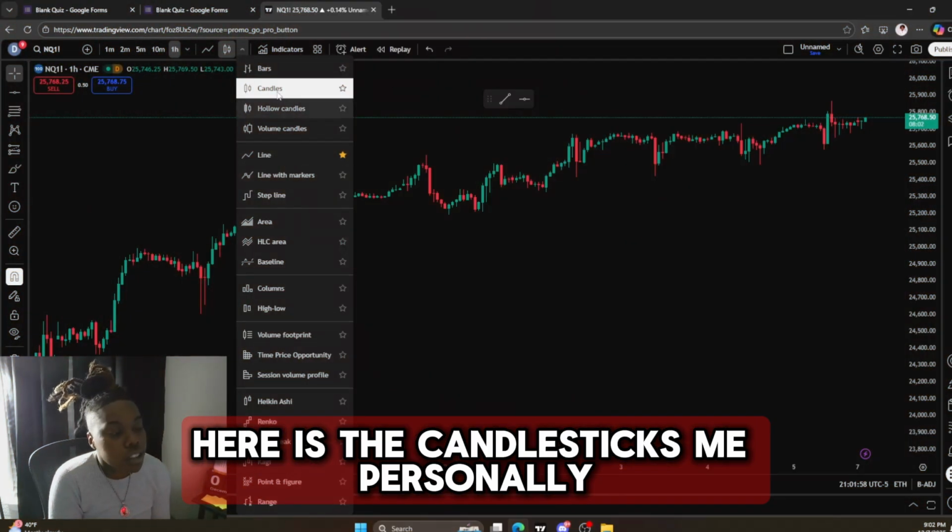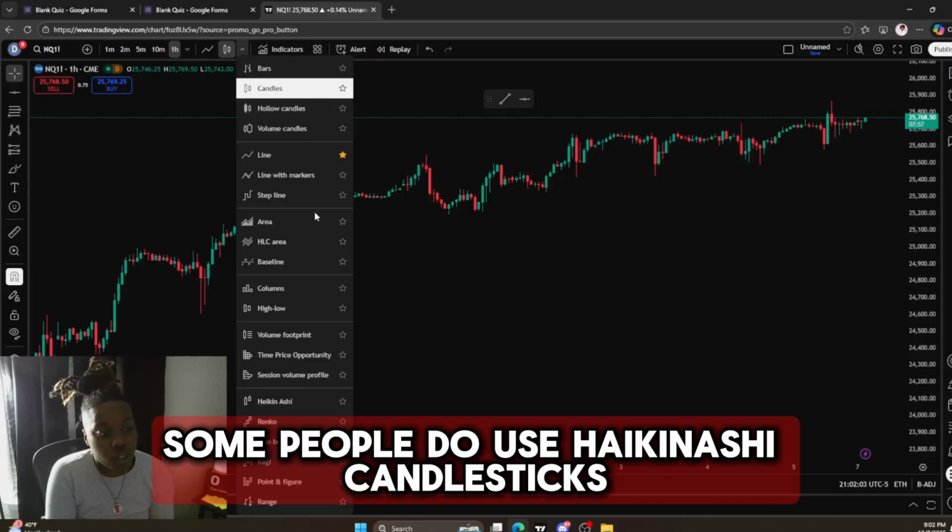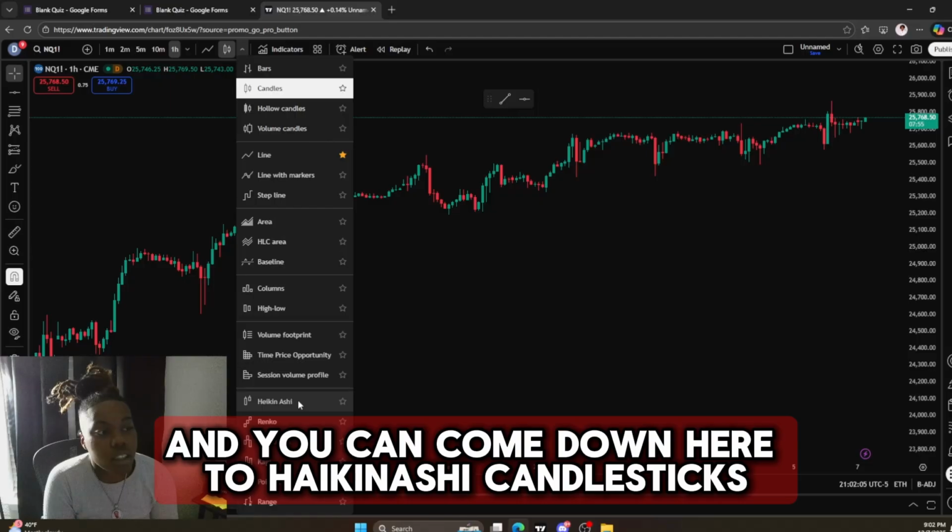Here is the candlesticks. Me personally, I always stay on regular candlesticks. Some people do use Heikin-Ashi candlesticks, and you can come down here to Heikin-Ashi candlesticks as well.